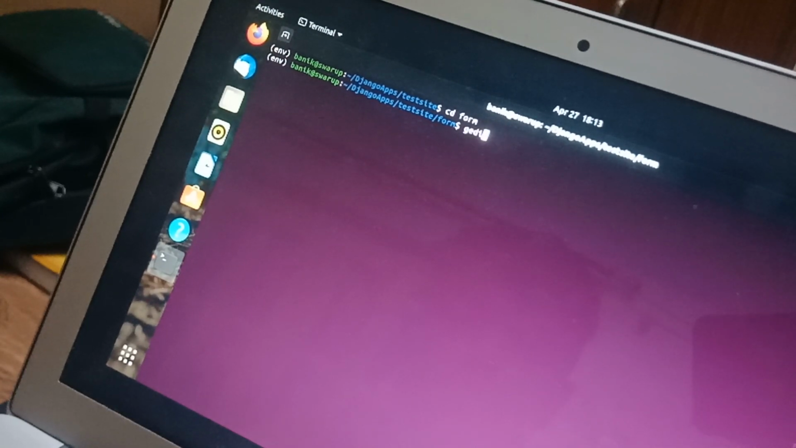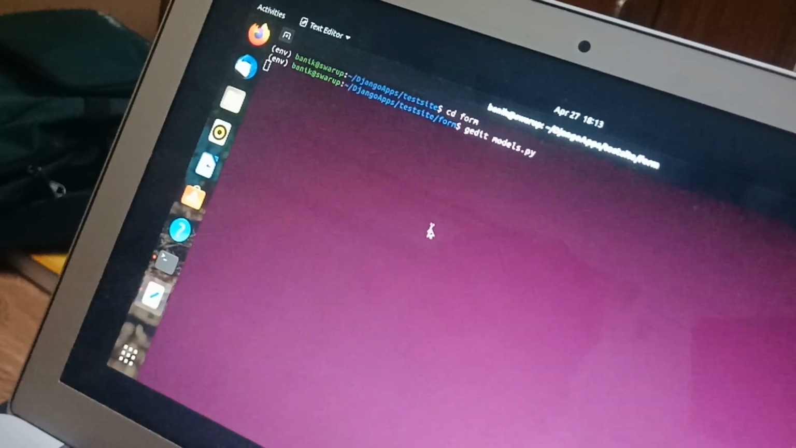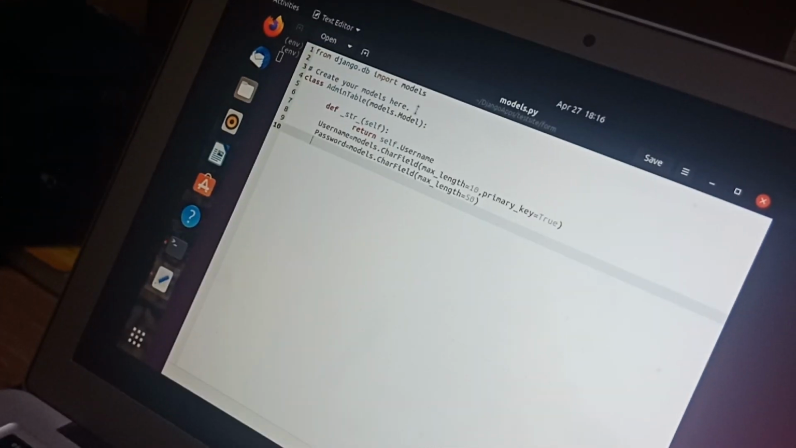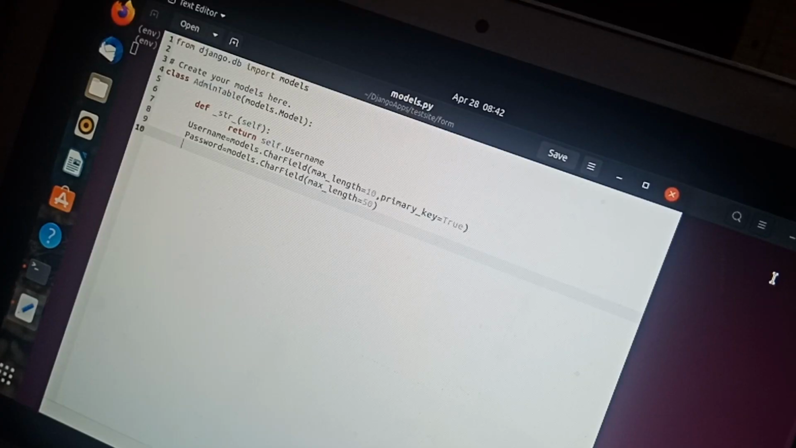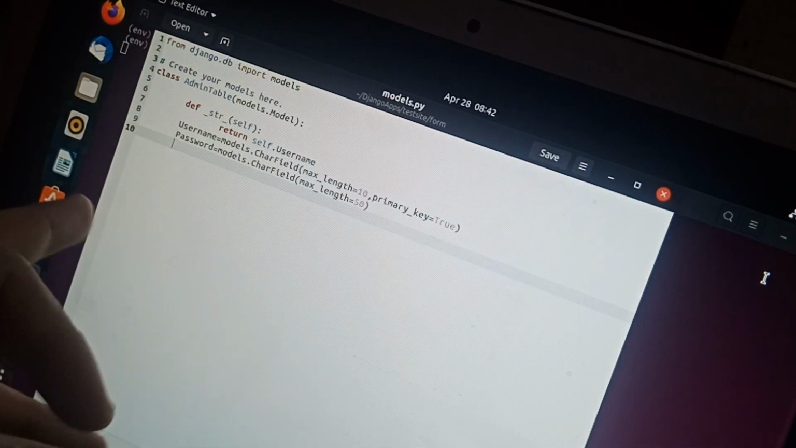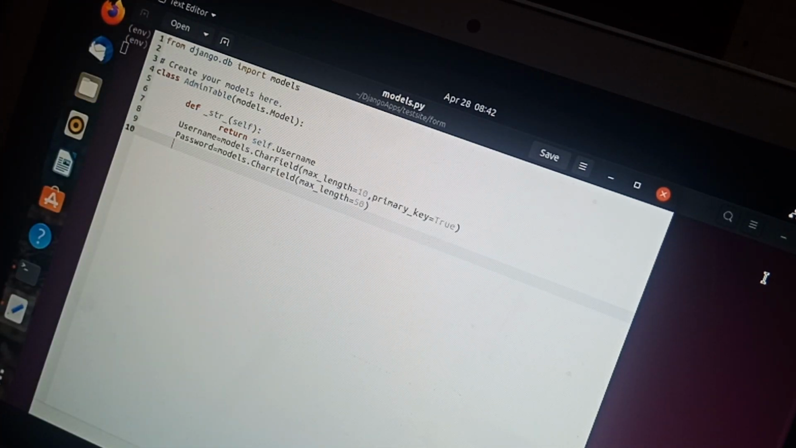We'll get the form and we will open the models.py, gedit models.py, and here it is. We'll type out something. I'll skip that part. So here are the changes we have made. We'll write a class named admin table, models.Model. Then we make a definition of a function returning self.username, and here in models we're using CharField. The username has a maximum length of 10 and the password a maximum length of 50. Admin table is the name of the table and username and password are fields.